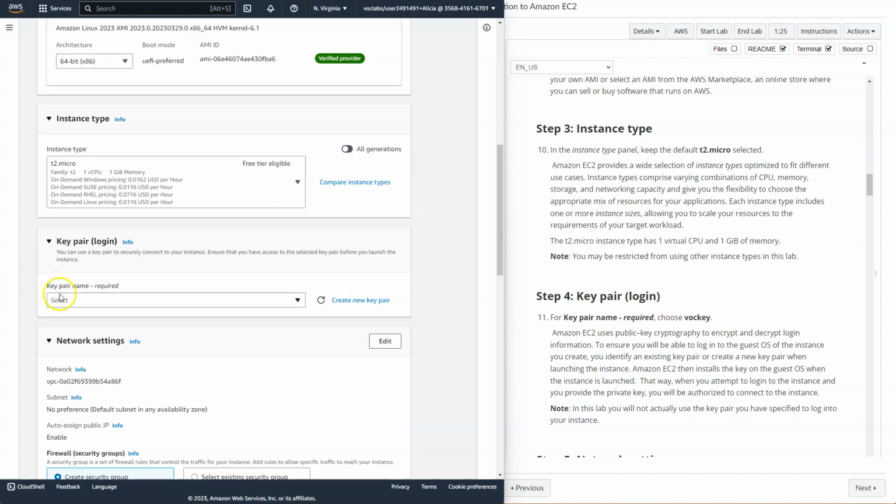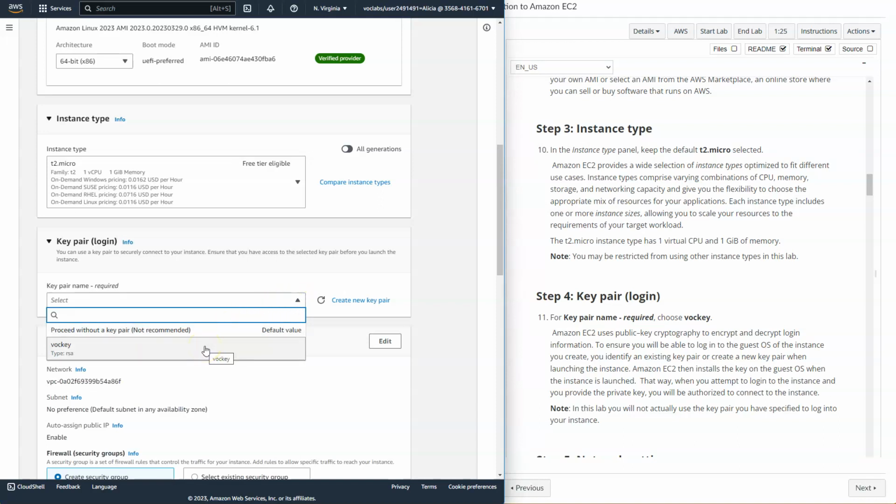Key pair. So you're going to select the drop down here under key pair name, and we're going to select the vockey.